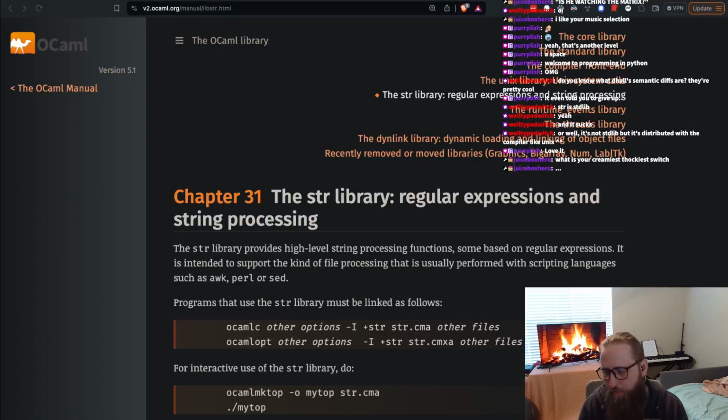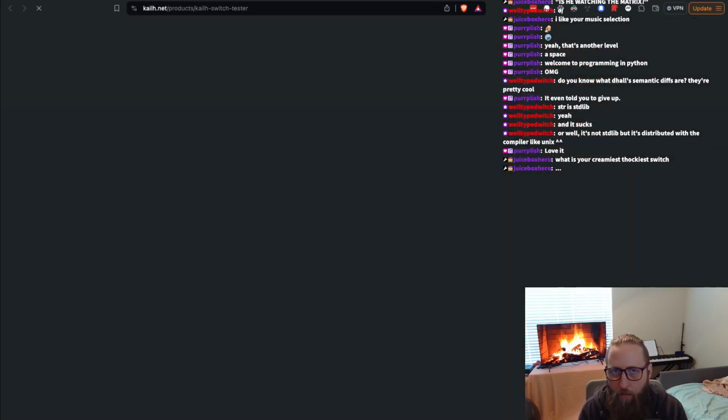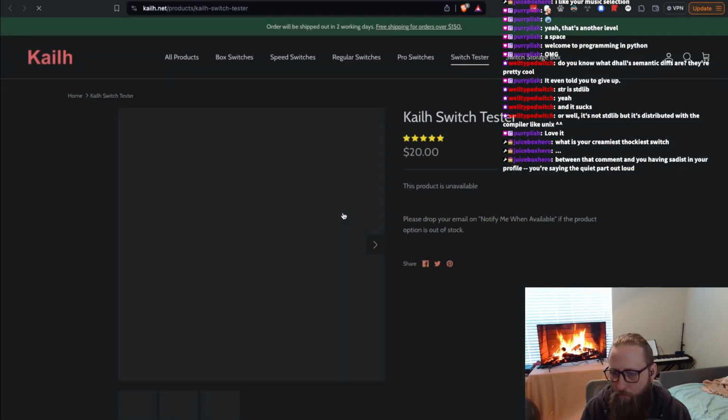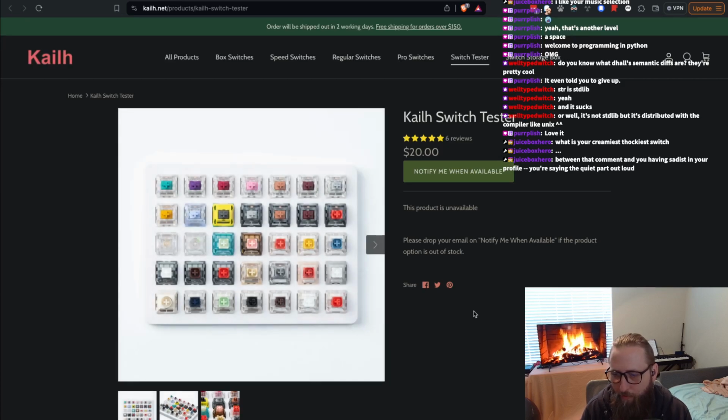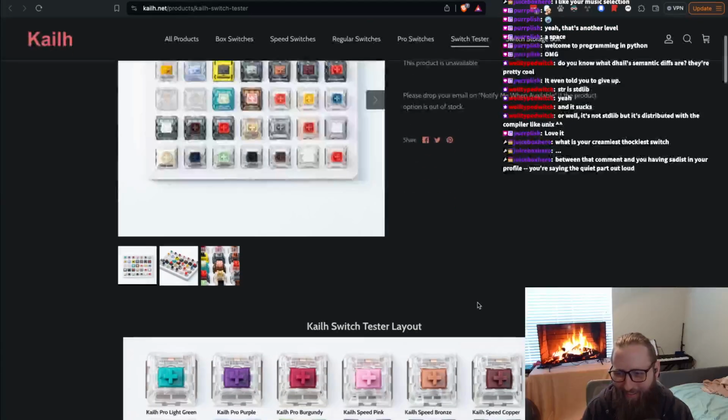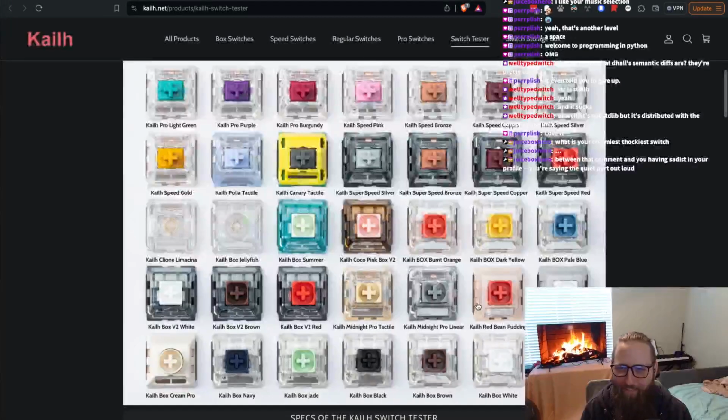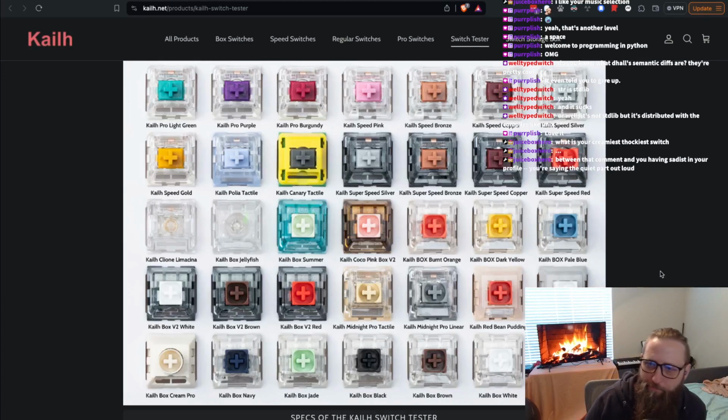Creamiest Thakia switch. Let's see. I'm gonna have to switch back to that. I think it's here. I'm here for the jokes. So let's see. I mean, the speed pinks actually were pretty nice.